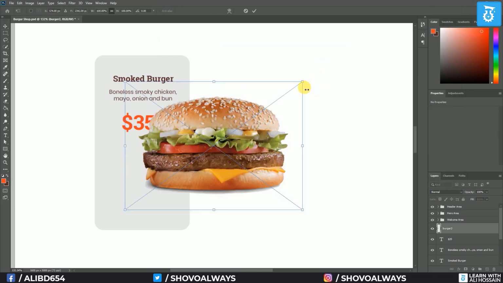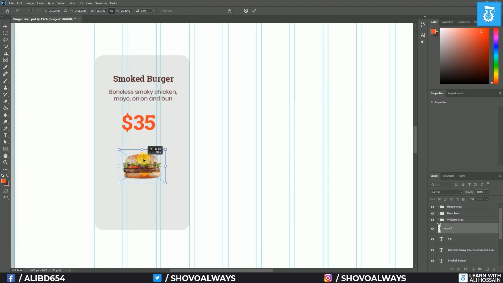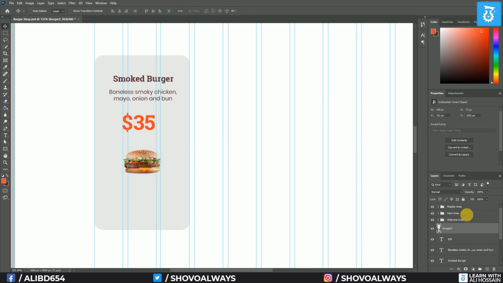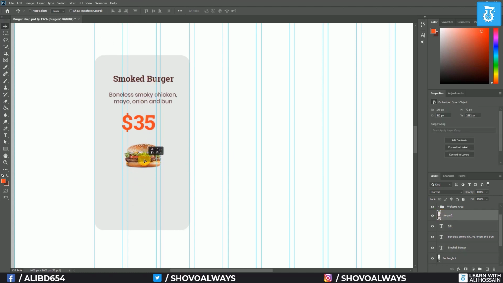I will select the burger here and I think now I should activate the grid again. So I will press Ctrl H and I want my burger size to be something like that. So I will place it here, and then I will select these 3 text, this one, this one and this one, and then I will click here so that they have a bit of spacing, and then I will place the burger a bit top here, something like that.